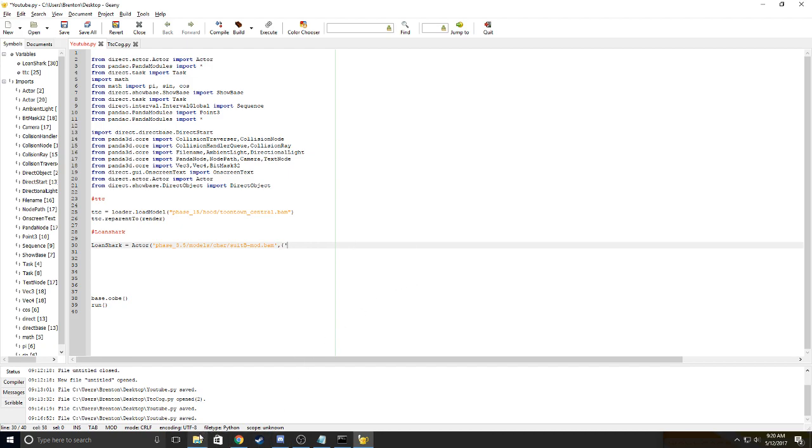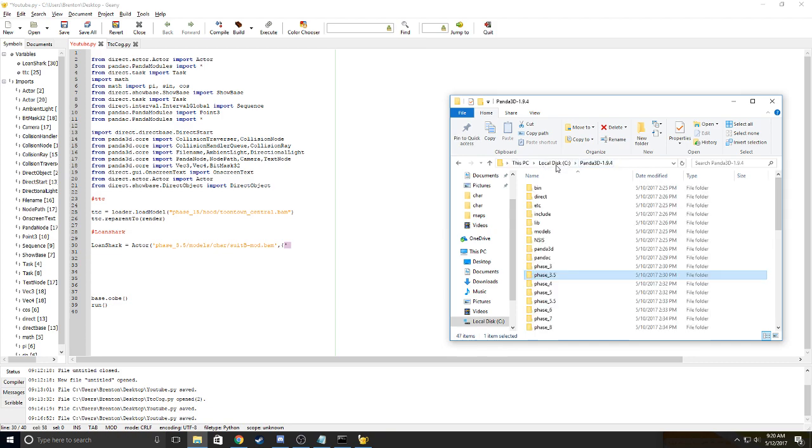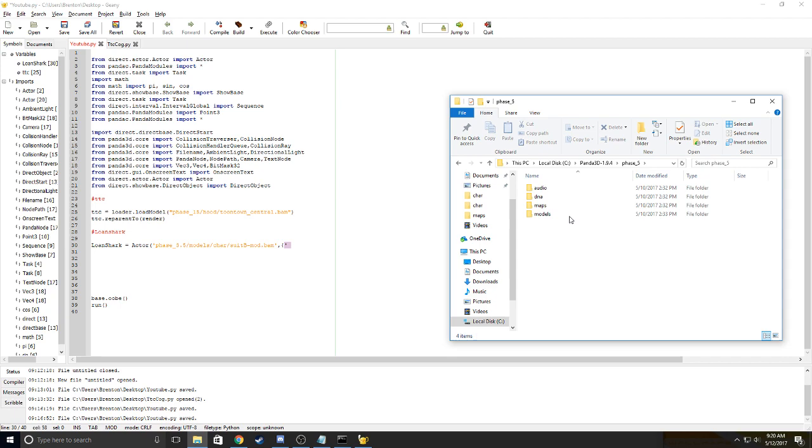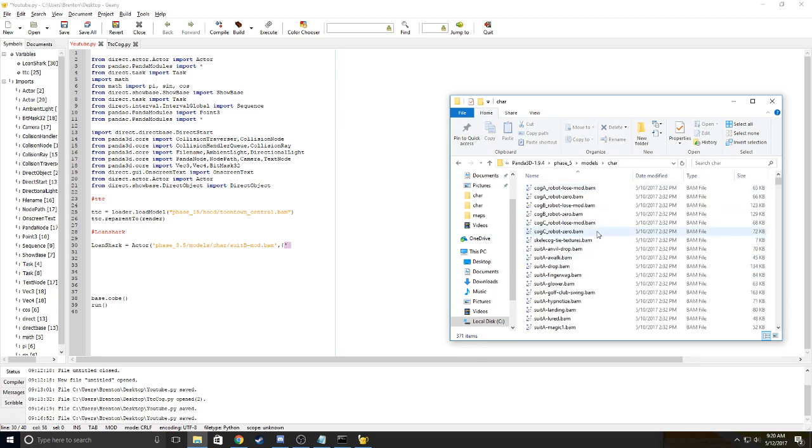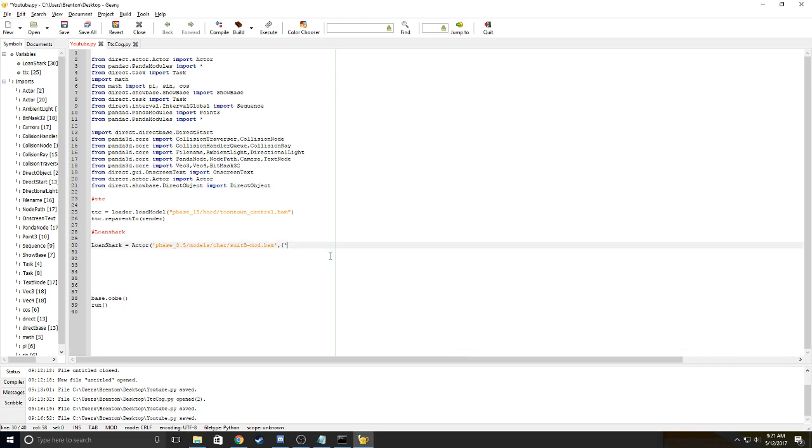Animations are in phase 5. If you're ever wondering what models are in what phase files, just leave a comment. So we're going to go to phase 5, then models, then character, and since we're working with suit B, we can look at all these suit B files. I like to use finger wag. So we're going to create a variable called finger wag. And we're going to close that up.